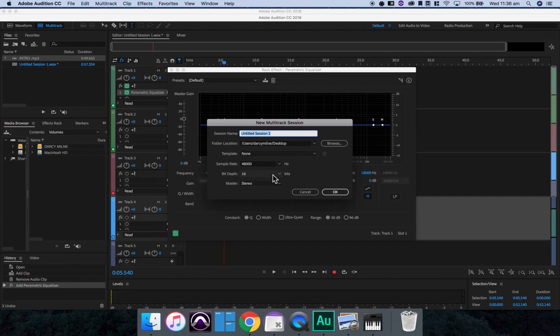Bit depth. This does not equal quality like the sample rate does. Where sample rate controls the pitch, bit rate talks about the bits of information stored in the amplitude of audio. Stay with me.